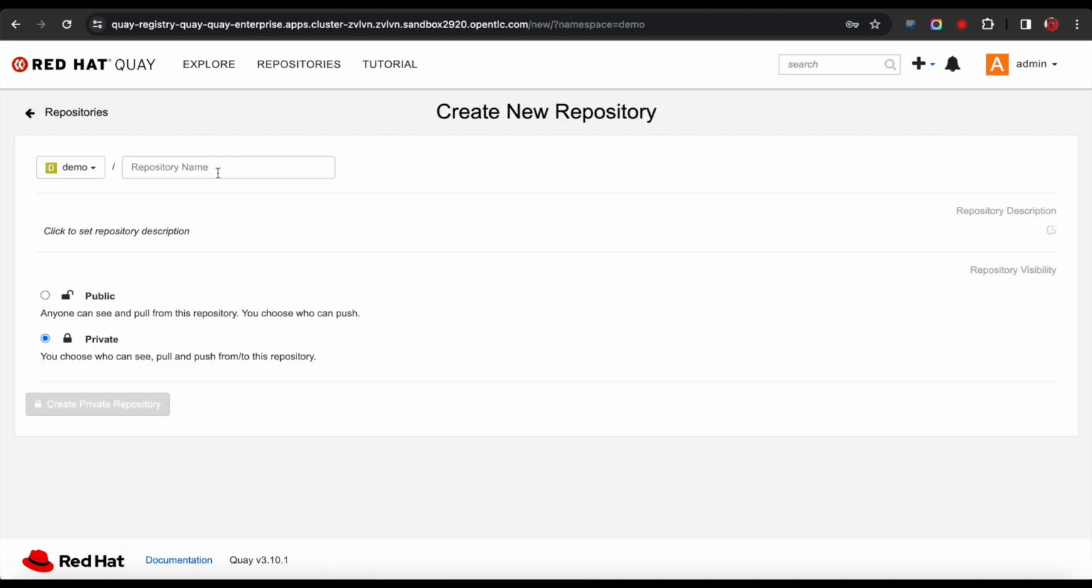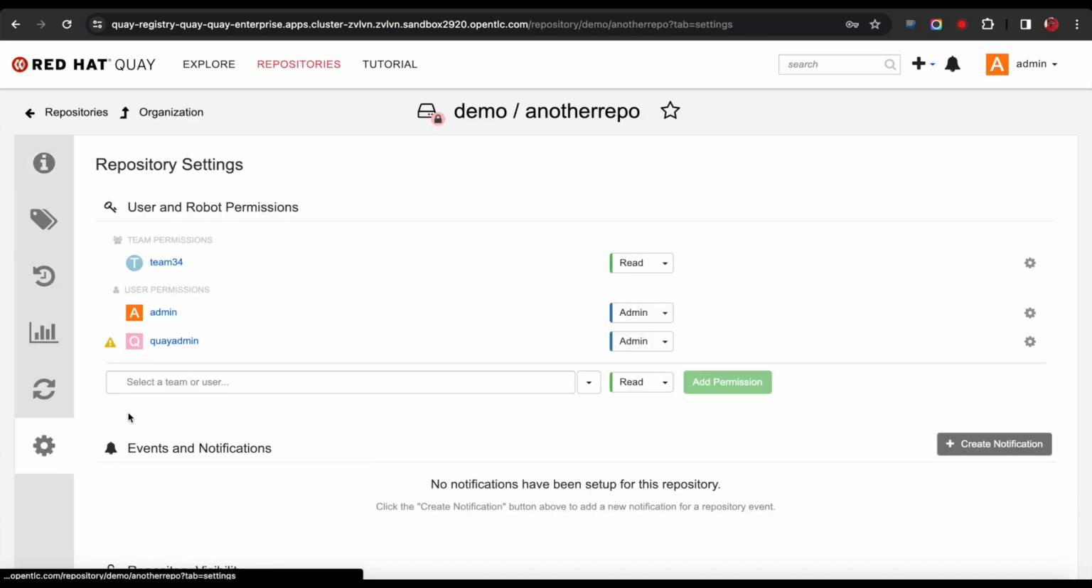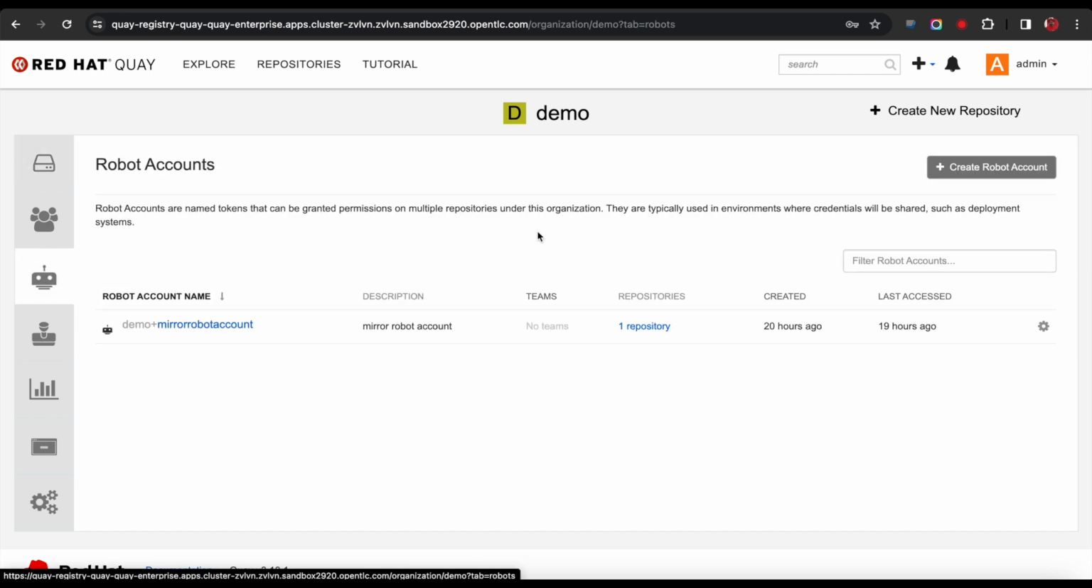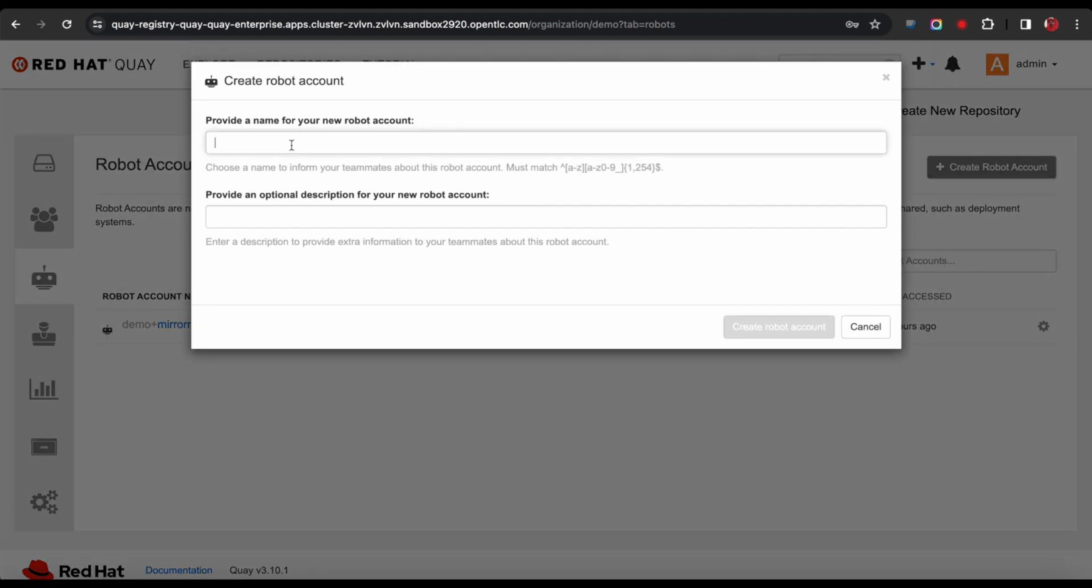Let's create another repository and then go to the settings. We can see that team 3, 4 is given read access while Quay admin is given admin access. And we can see this small icon indicating that this user is not part of the organization team, right? So because the user is not assigned to any teams inside the organization, but yet is given admin access to this new repository.